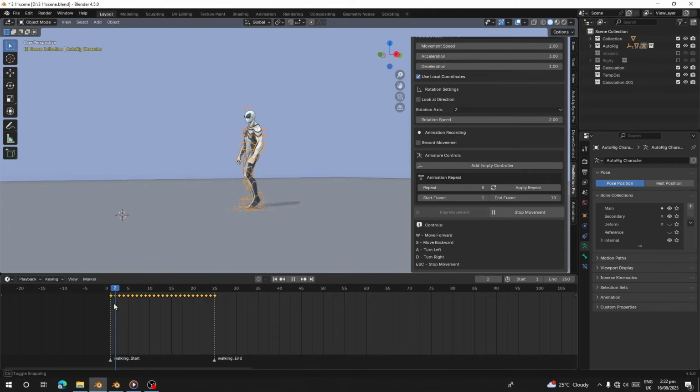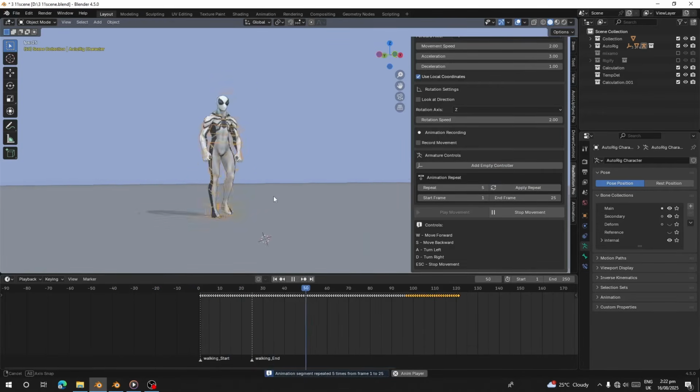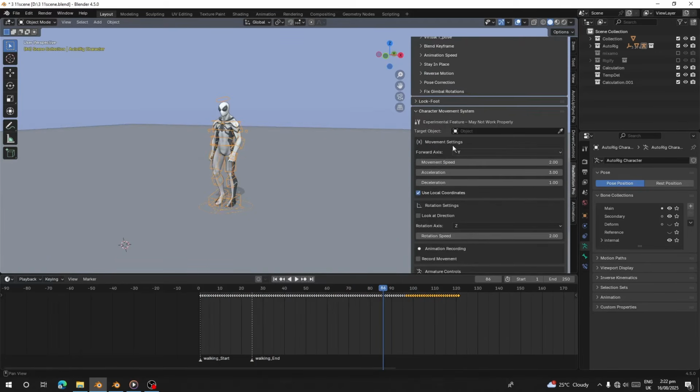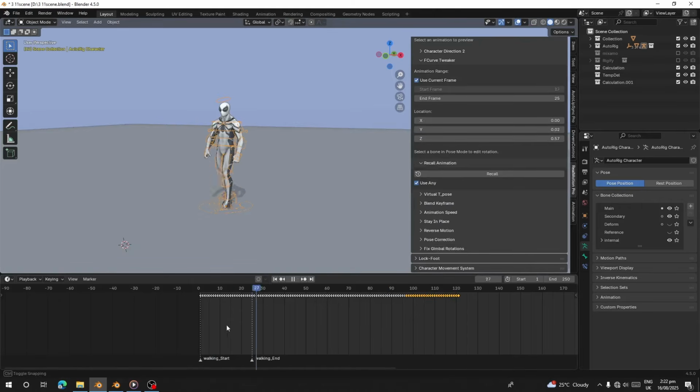Since the animation starts on frame 1 and ends on 25, I'm going to type 25 here and start on frame 1. So how many times do you want to repeat it? 5. So you're going to take from frame 1 to frame 25 and repeat it 5 times. So you just click on apply repeat. And now let's play. See, the character is going to repeat the walking cycle like this. So that is how to use the repeat and the stay in place. Okay, let me close this one and let's move on forward.